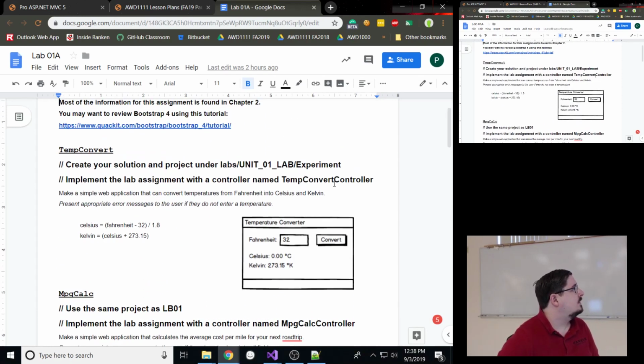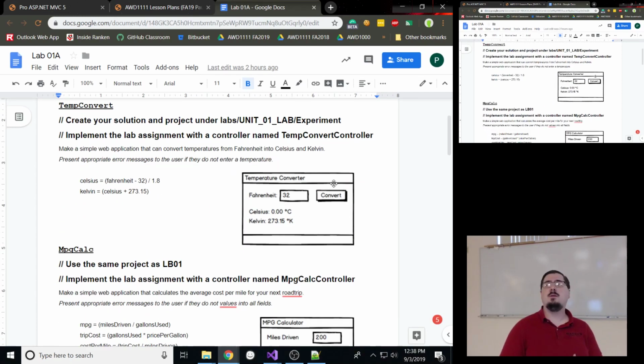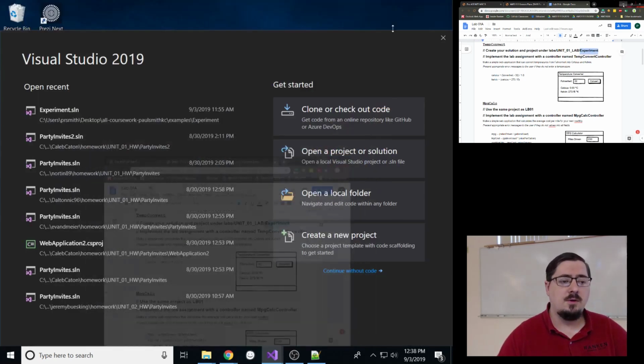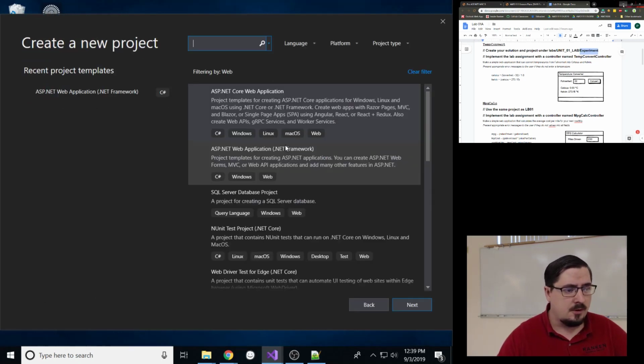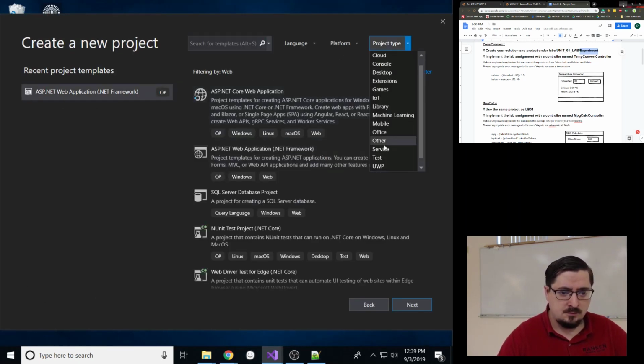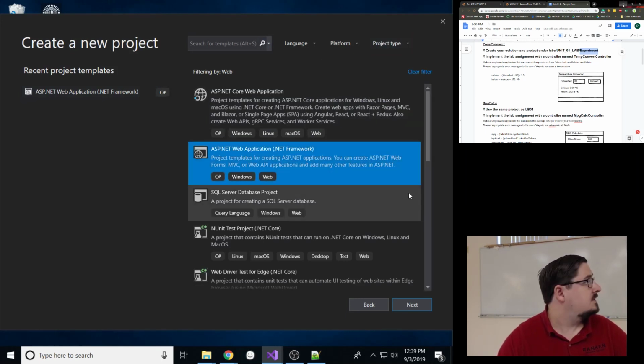If you looked at the assignment, first thing, what do we want to call the project according to the assignment? What did I ask you to call it? So I asked you to call it experiment. Okay. So I'm going to create a new project called experiment. Create new project. Project type is web. So that's where we're going to find it.